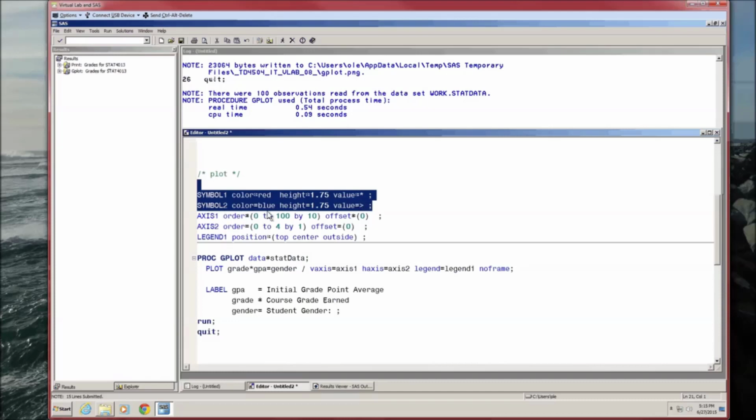And we're going to define symbol 2 as blue, make it also 75% bigger, and that'll be the value equal to the greater than sign, which is the male figure. Symbol 1, symbol 2, so when we do the plotting, down here we set it equal to gender, so it's going to split it up into the two genders. Symbol 1 will correspond to the first gender, symbol 2 will correspond to the second gender. Why is female the first and male the second? The alphabet.